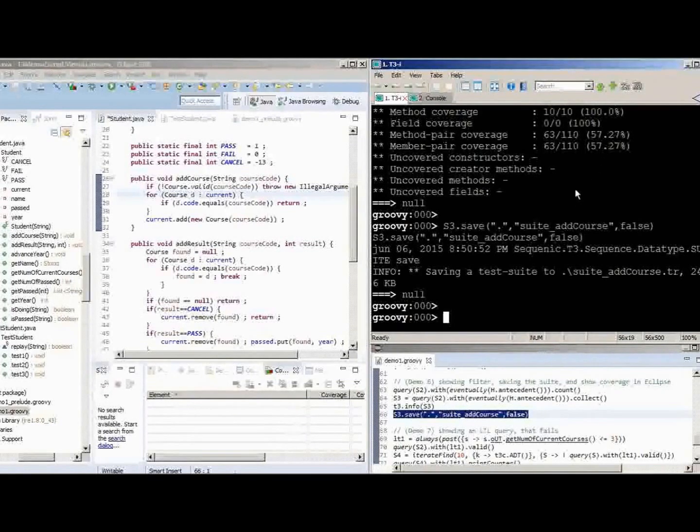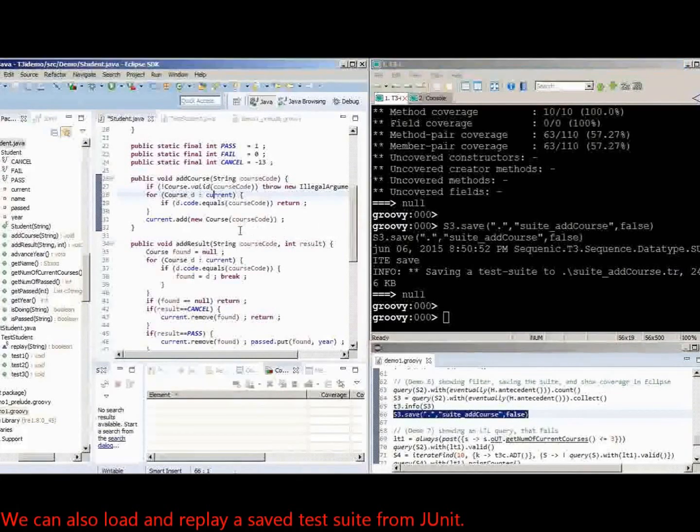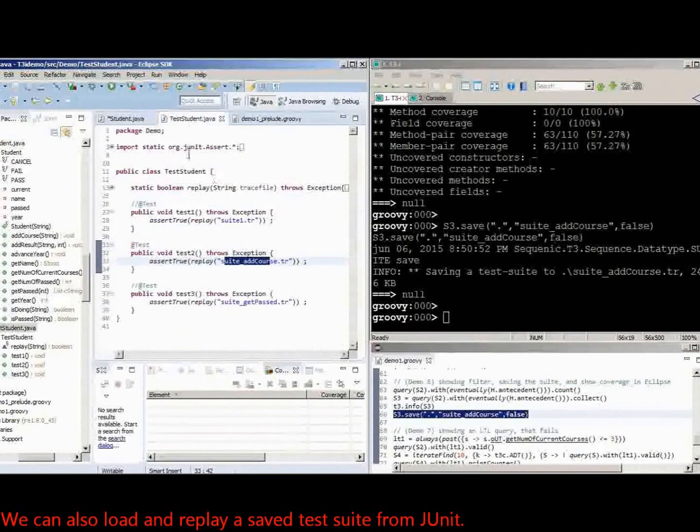Now what you can also do is redo the testing from JUnit. I have prepared such a class. It's a class called TestStudent. Here you see 3 test functions. They're all doing replay of some saved test suite file.